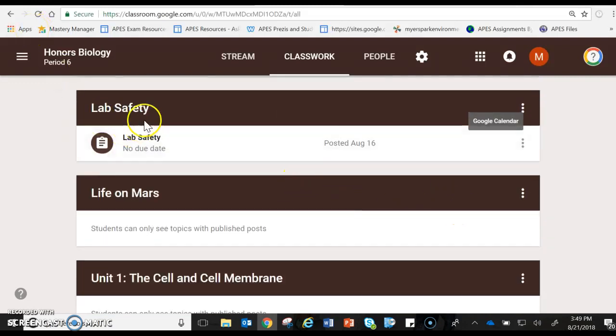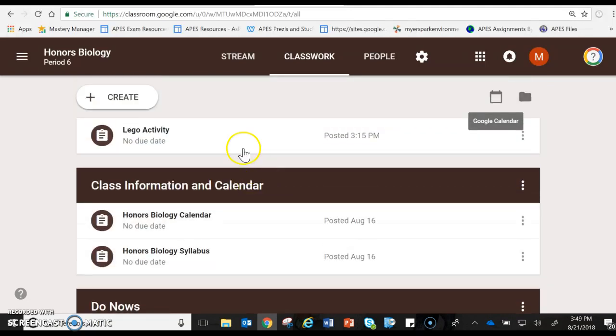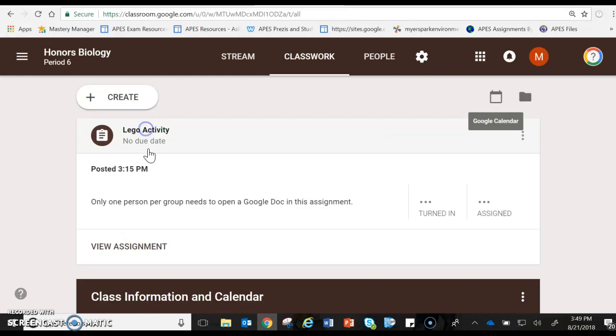If you had an assignment, like this one up here, the Lego activity that we're going to do in class tomorrow, you would click on the activity. Again, you'll have an open assignment button. If I have any directions, I'd put them right here. You'd open the assignment and work on it.